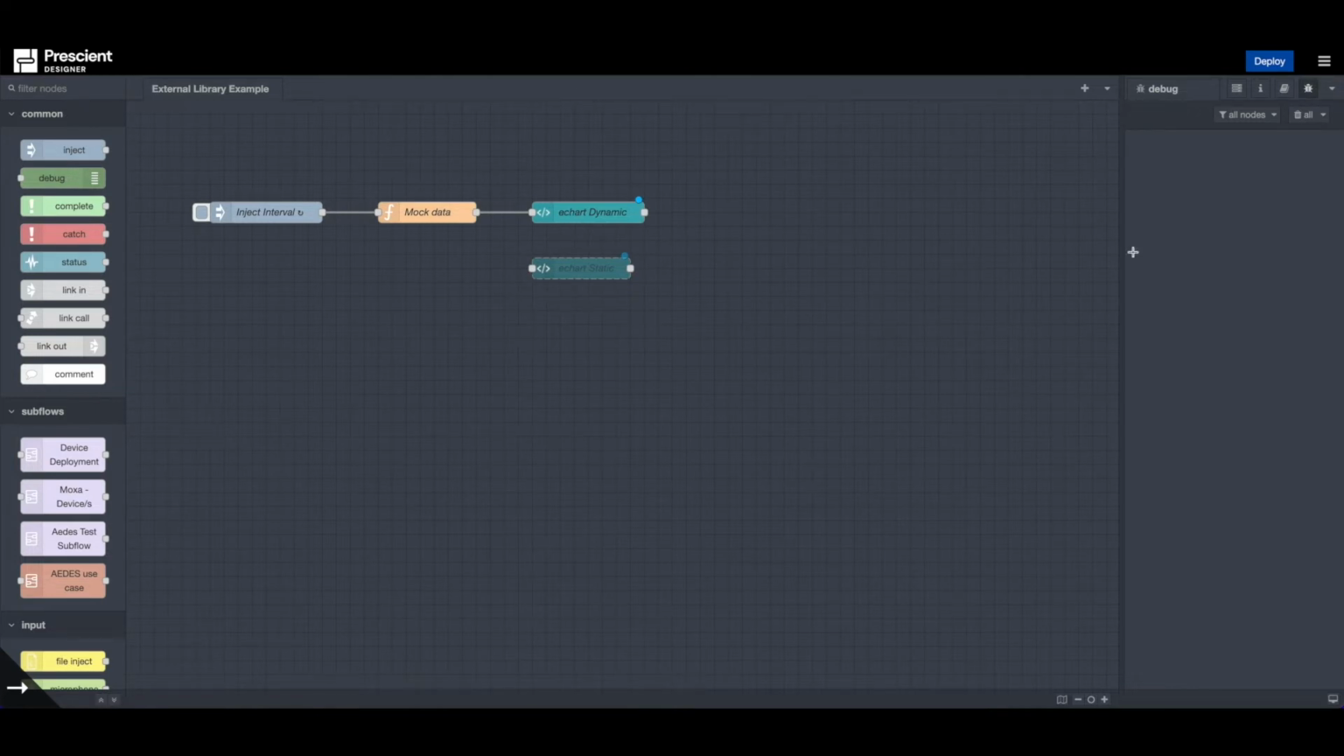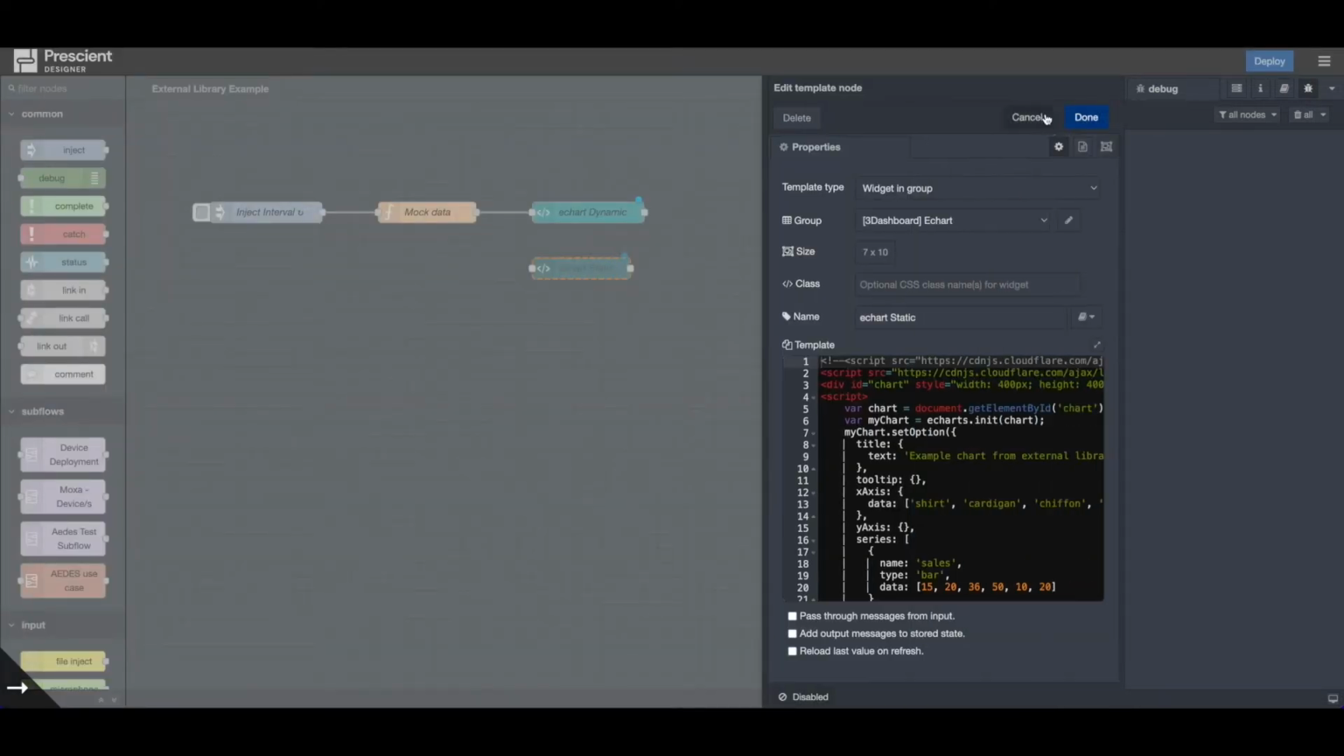I won't design everything from scratch. I'll be going over the flow that I've already set up here. Feel free to download the example flow from the description below. Also, I'm using Prescient Designer, but this flow should work with any version of Node-RED out of the box. So let's get started.